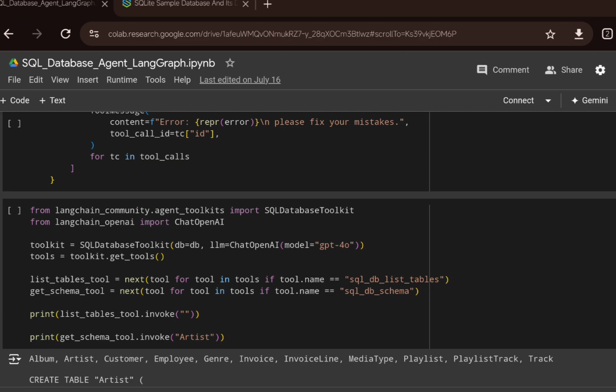Using those toolkit, we will create two sets of tools. One of them is a list tables tool, and another is a get schema tool, right? So we are looping through the tools present inside this toolkit, and we are only using the SQL DB list tables and also the SQL DB schema.